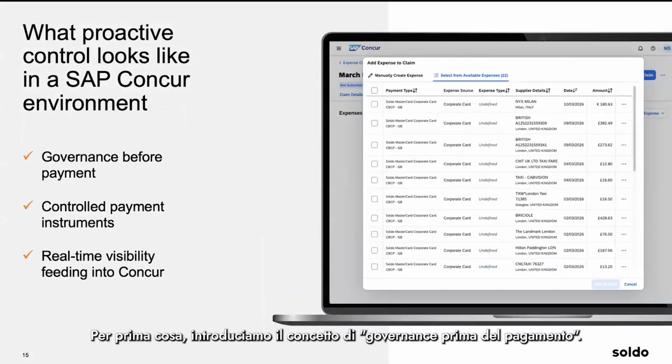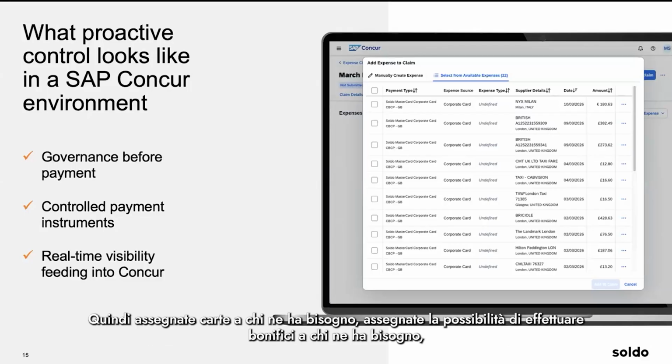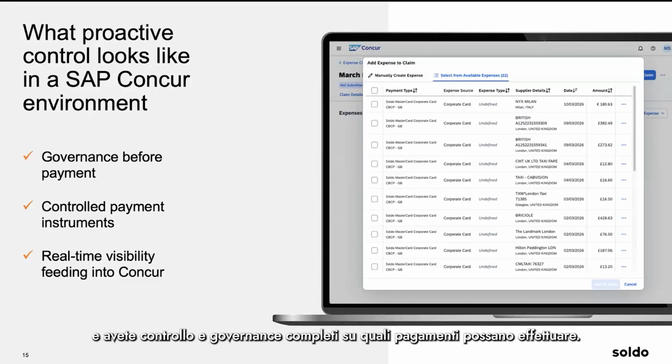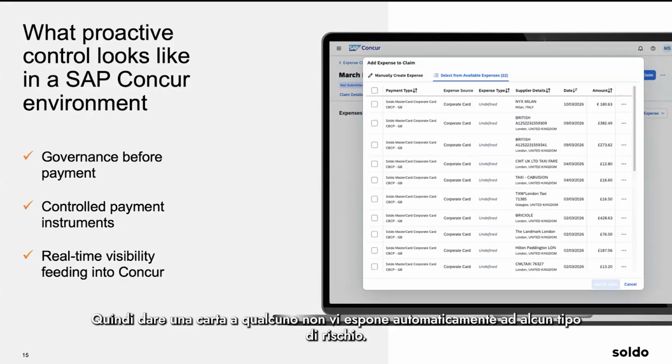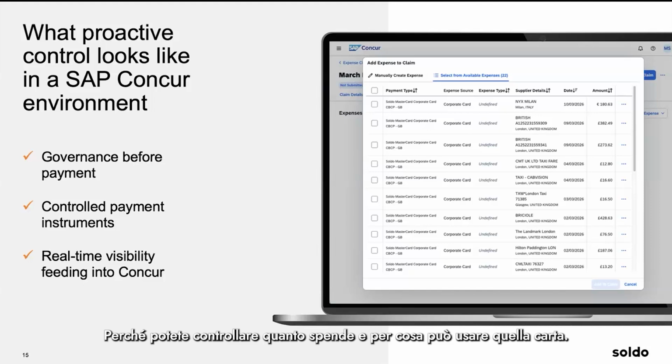First, we bring in the concept of governance before payment. Instead of policy living only in expense rules, spending rules are embedded at the card or wallet level. Second, payment instruments are aligned to the organization structure. So you allocate cards to those who need them, you allocate the ability to make bank transfers to those who need them, and you have complete control and governance around what payments they can make. So just giving somebody a card doesn't automatically expose you to any kind of risk, because you can control what they're allowed to spend on using that card.